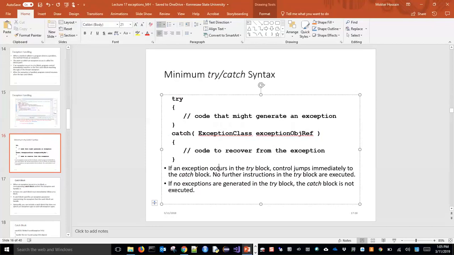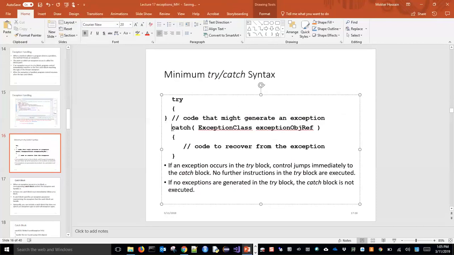So what will happen if an exception occurs in the try block? Control jumps immediately to the catch block. If your code in the try block gets an exception, then your control will not execute that statement; rather, it will jump to the catch block. But if no error occurs in the try block, then your control will not go to the catch block.